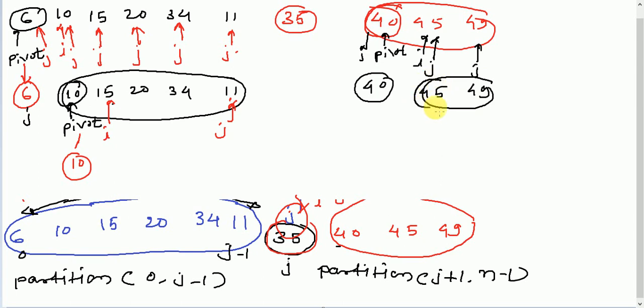Next, we'll select 45 as our pivot element. I and j are pointing to the same 49. 45 is not smaller than 49, so I will remain at the same position. 49 is greater than 45, so j minus minus, j will come at the pivot. 45 is not greater than 45, so this will stop. I and j are intersecting each other, so we are supposed to interchange the pivot with A of j. But since 45 and the pivot are the same, 45 will come here as it is, and here 49 is there, but first and last element is the same one.